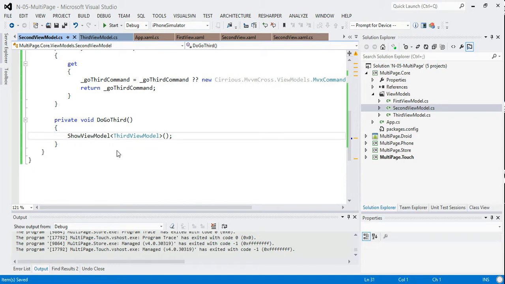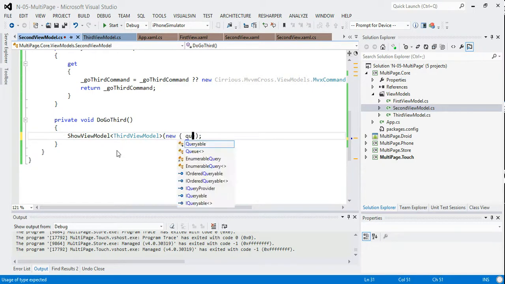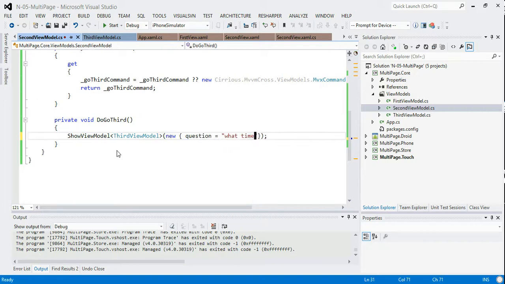But what we need to do is work out how we're going to pass across the question. So very simply, I'm going to pass it across as a new object. So if we do a new, it's a question that it's expecting, question equals "what time is it", then that should get called across. Now one technical thing that happens here is new curly braces question. What that's doing is it's creating a new anonymous class, and the compiler generates that as an internal class, so it generates it so that nothing outside of this particular assembly can see it.